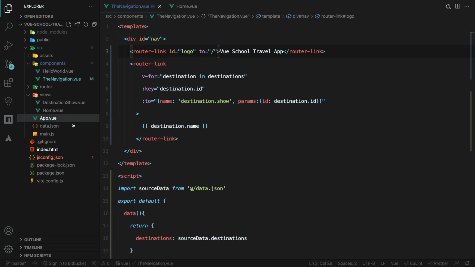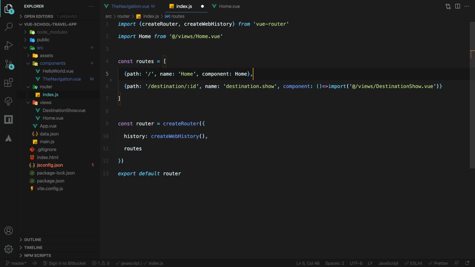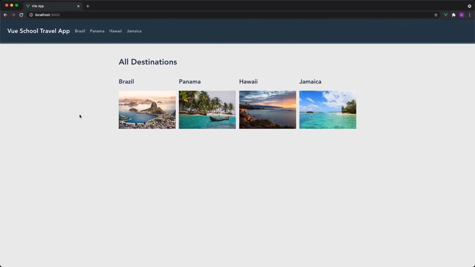Let's also delete the routes related to those static pages from our routes file, as we are no longer using them. Now let's check to see if everything is still working. Great. Our app is looking good, but we can make it even better.